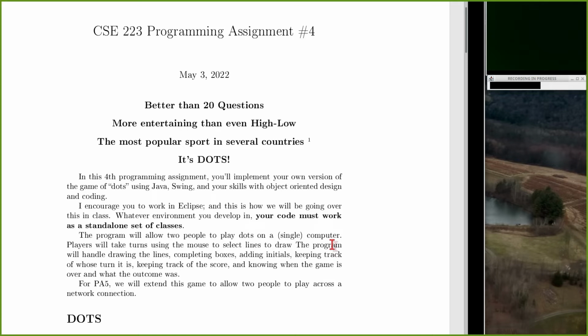So you're going to use Java. You're going to use Swing. You're going to do this in Eclipse. Ideally using Window Builder to help you with the Swing development. And this is really a good exercise in object-oriented design, because there's going to be lots of classes involved here.